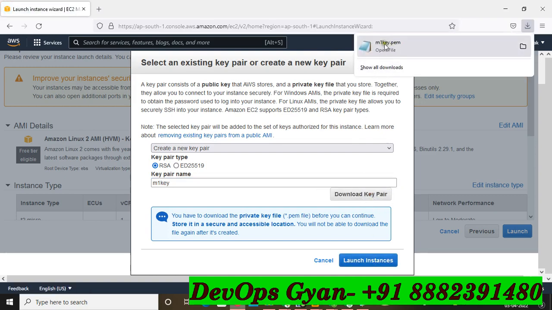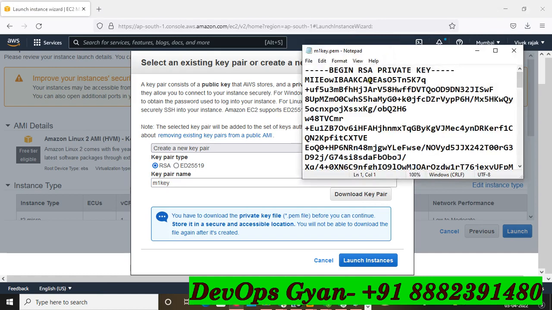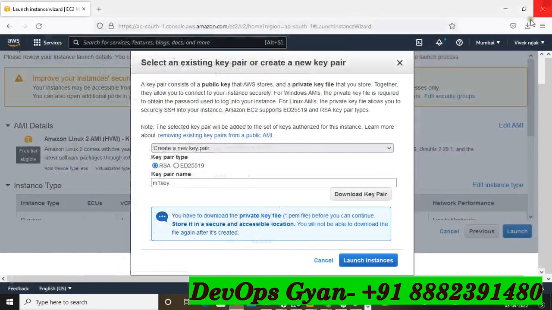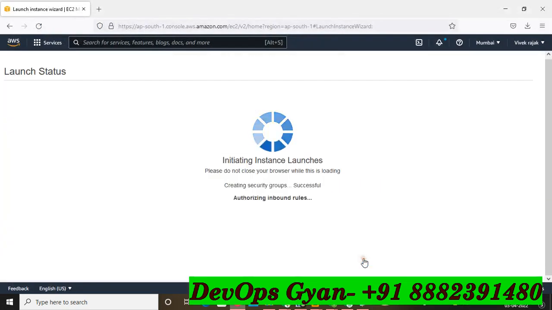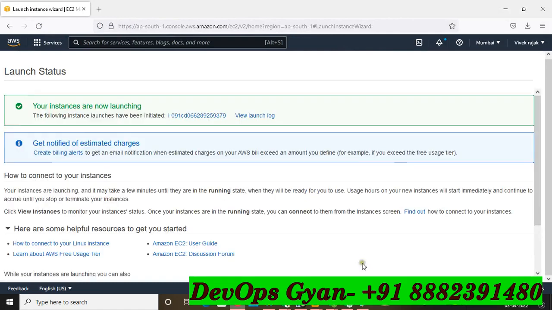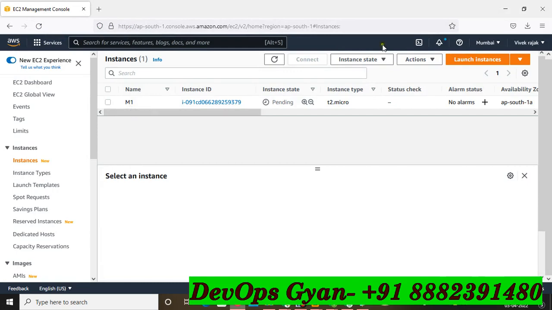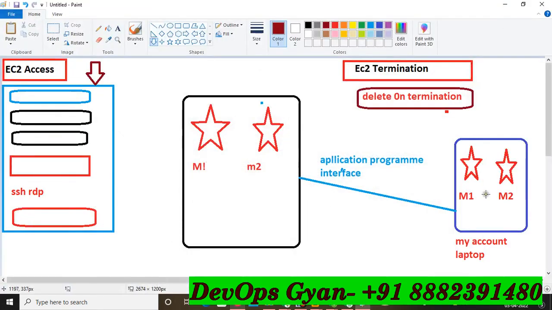and friends, download and launch. So this opens the key. You can open your key and see this is the private key, right? So I'm going to cancel here, and friends, launch instance, launch. So I launch one machine according to this diagram, right?